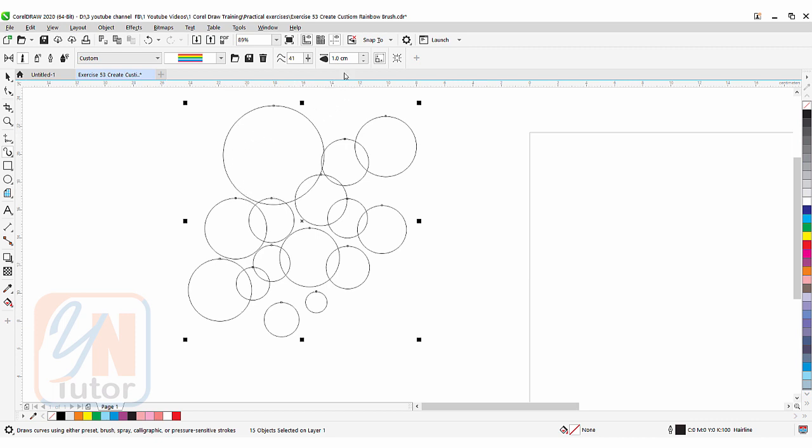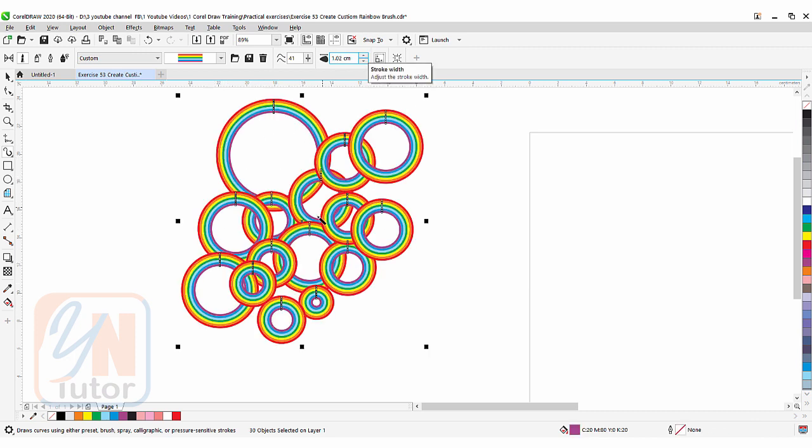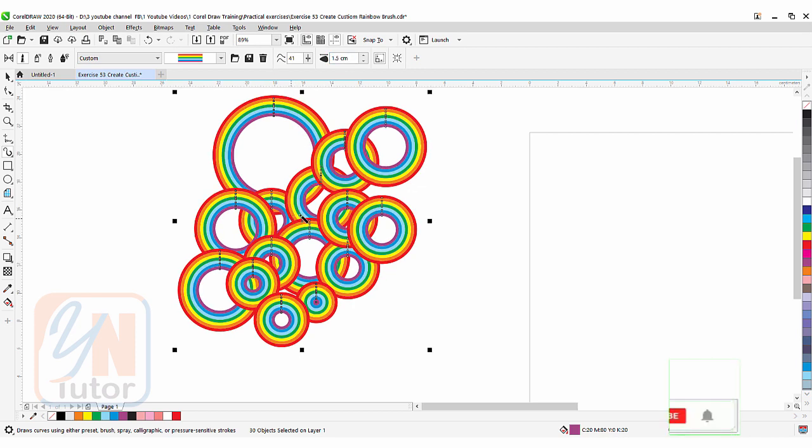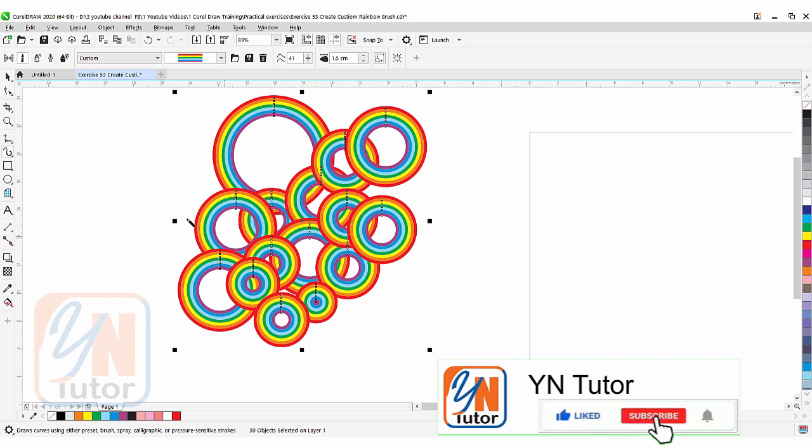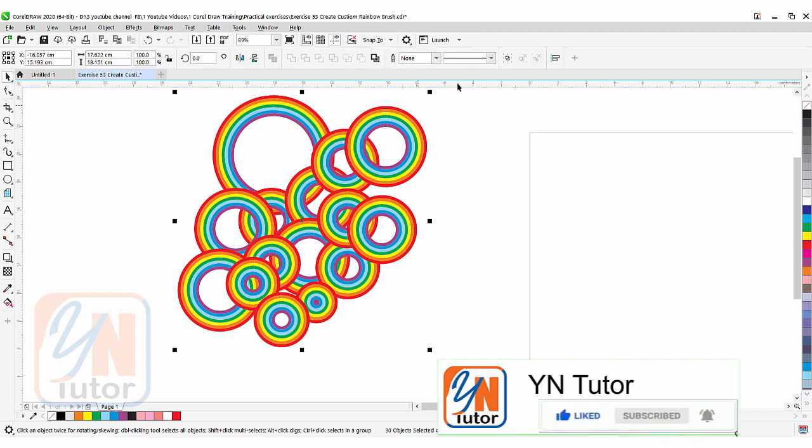To do that, here we will just increase the size, using the up arrow key in the stroke width, and our brush is applied. If we want, we can add, let's say, 1.5 and then press enter. So this is how easy it is to work with the custom brush. Now everything is selected, we can go to the pick tool and simply group.